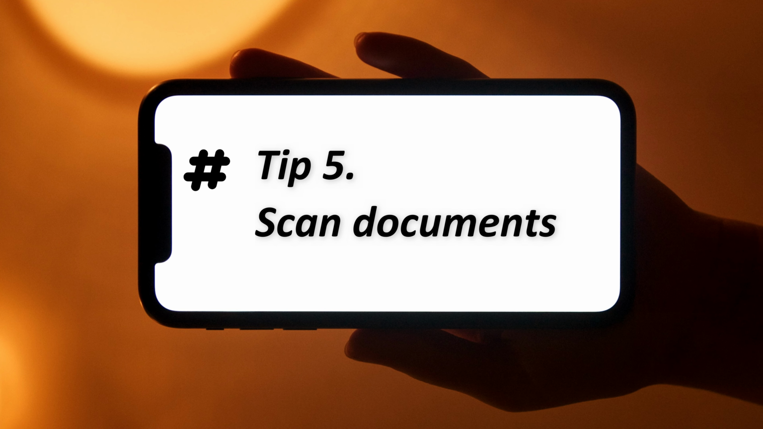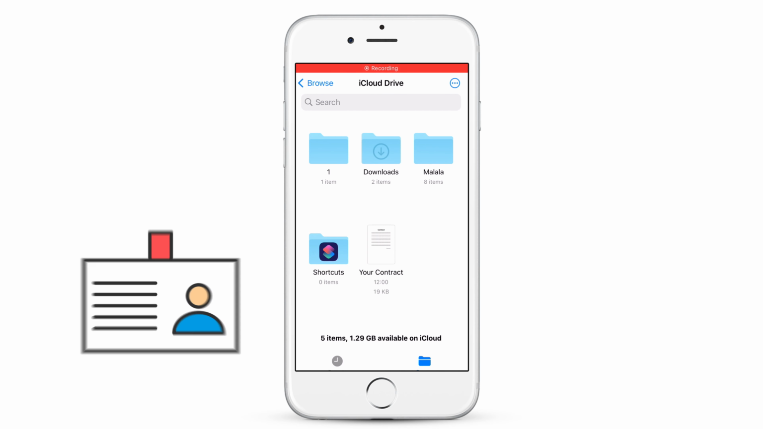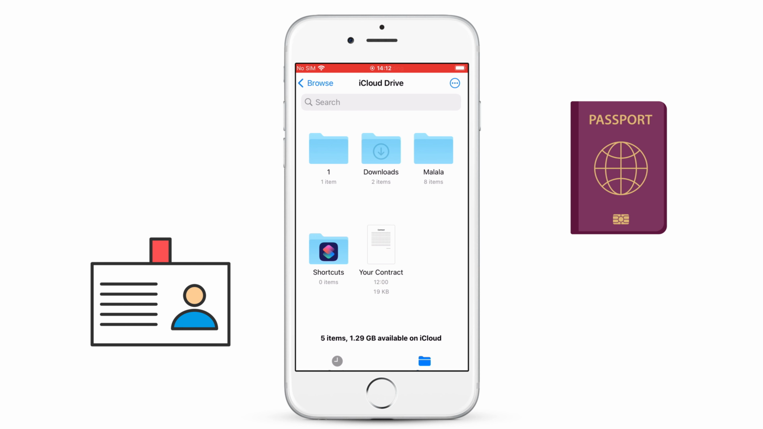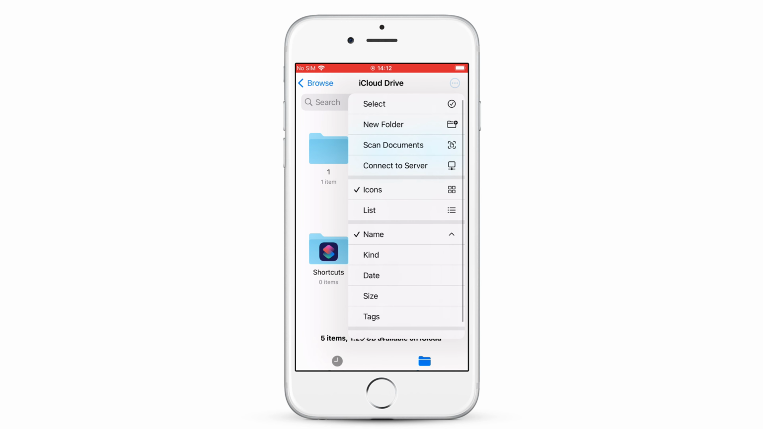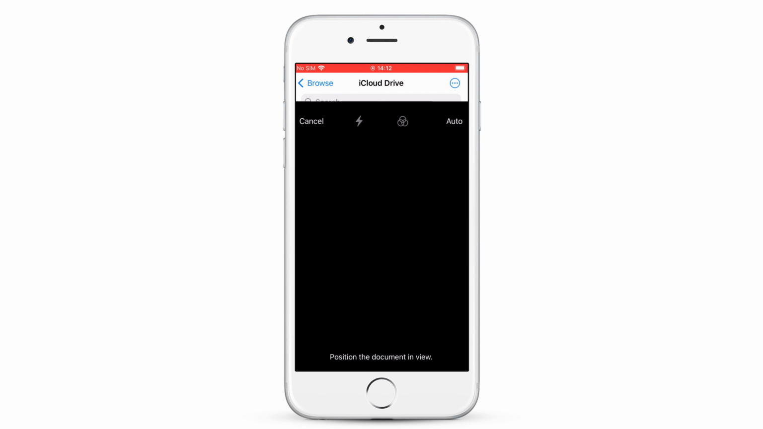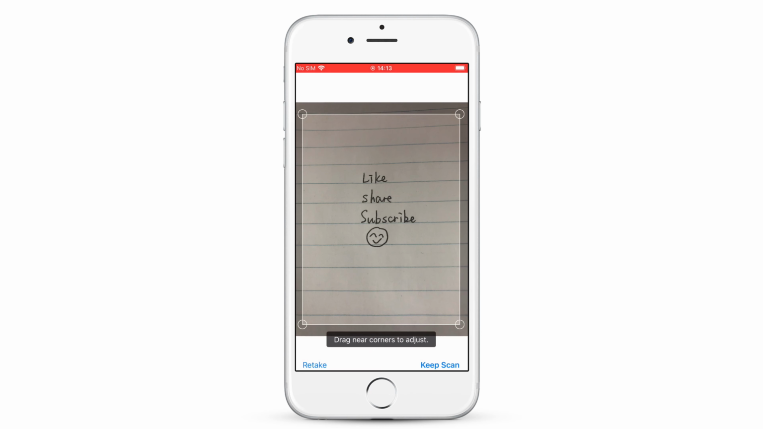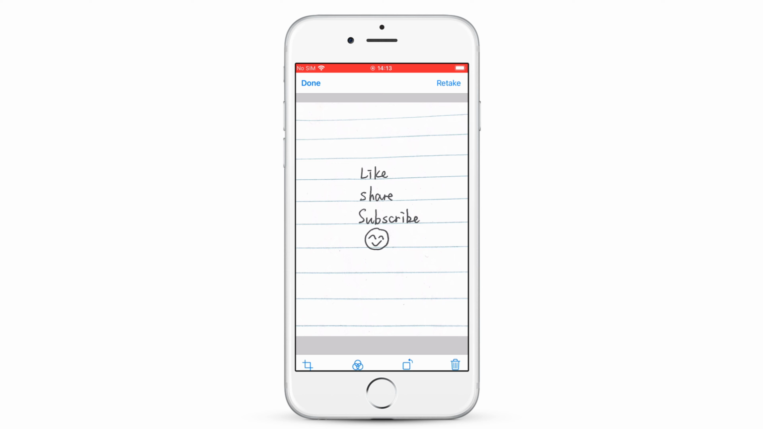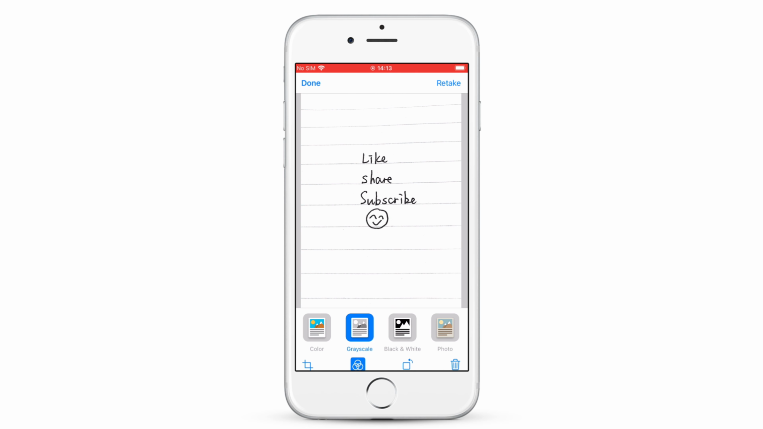Tip 5. Scan documents. If you need to scan your files like identity card, passport, contract, etc., Files app is very convenient for you. You just need to tap on More icon on the top right corner and choose Scan Documents. Next, the camera will pop up. Take a photo of your file. You can choose the filter as you like and tap on Done to save.